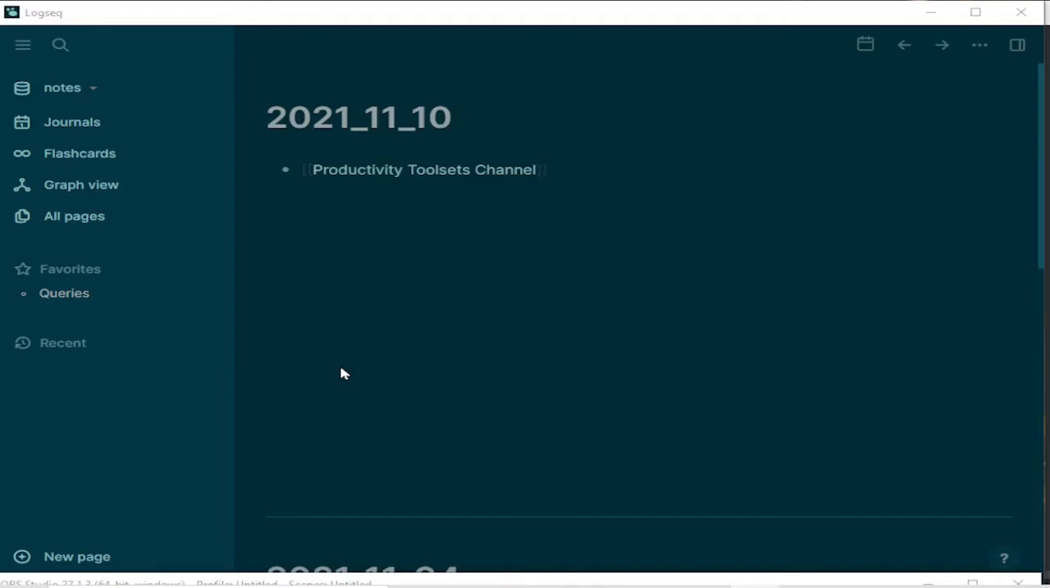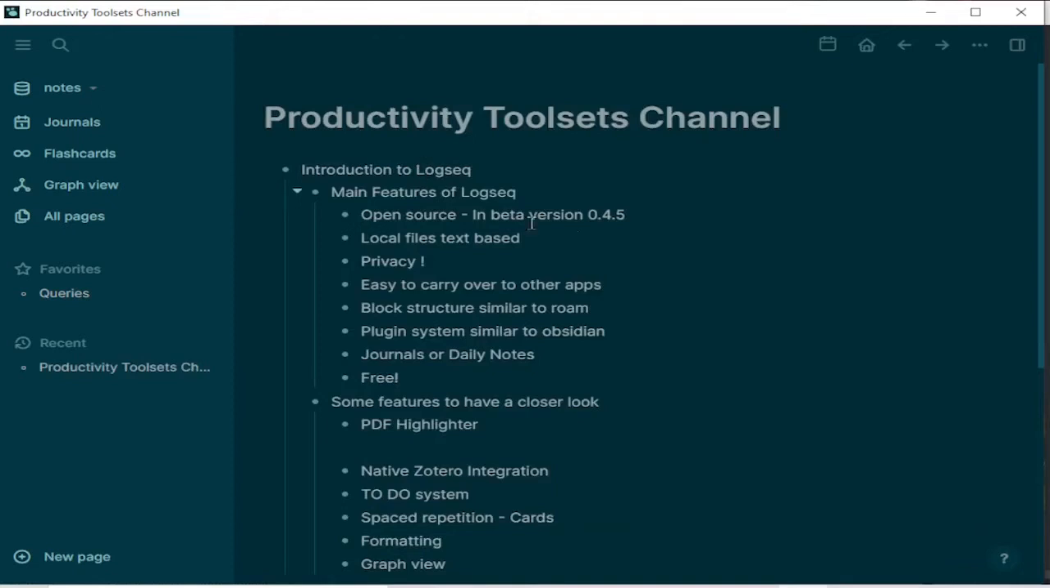But before we go on into the details, I want to point out the main features that really stand out for Logseq. First of all, it's open source. I think this is crucial because you are putting all of your data into it. But when I say you are putting your data into it, it's not really server based. All of your data, your files, your notes, are all locally based.